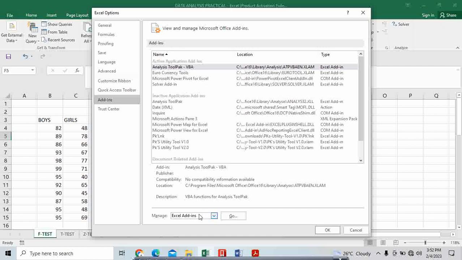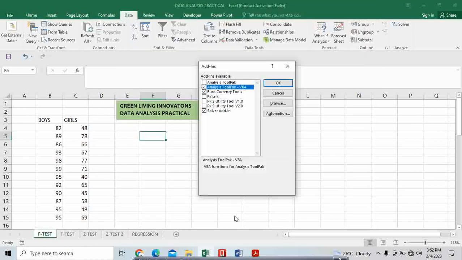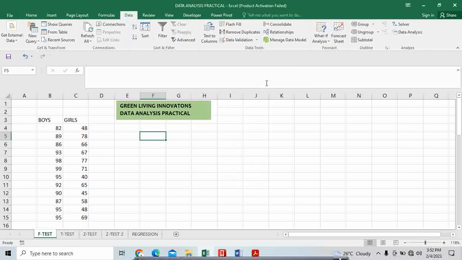So I'll quickly come here on Excel Add-ins, then I'll click on Go. Then there is this box which is going to pop up. So you're going to find that Analysis ToolPak, which is the first one, the box is unchecked. Make sure it is checked, then click OK. Then you are going to find that here I'm having the Data Analysis button. So I'm good to go now and analyze this data using the F-test.